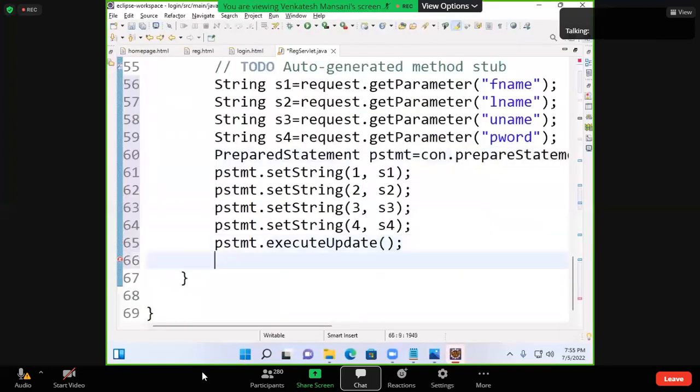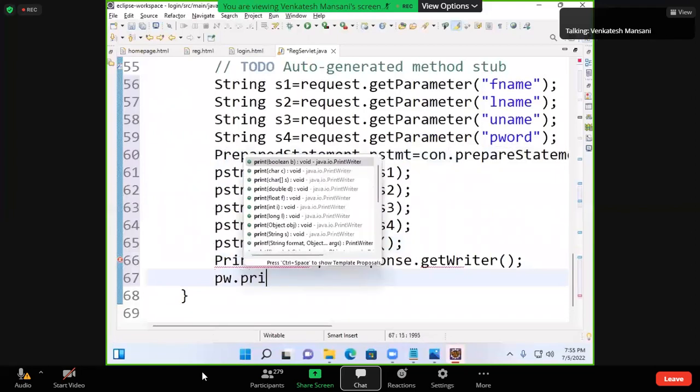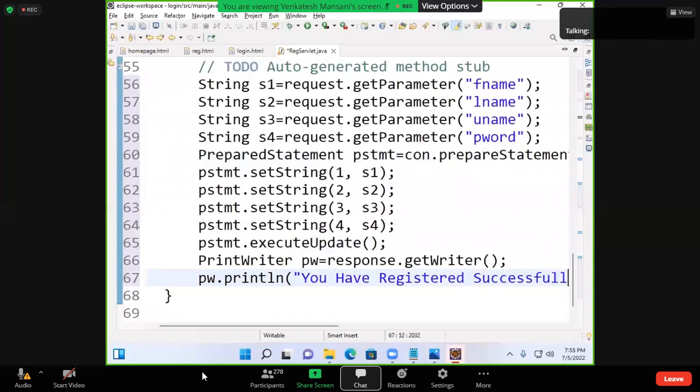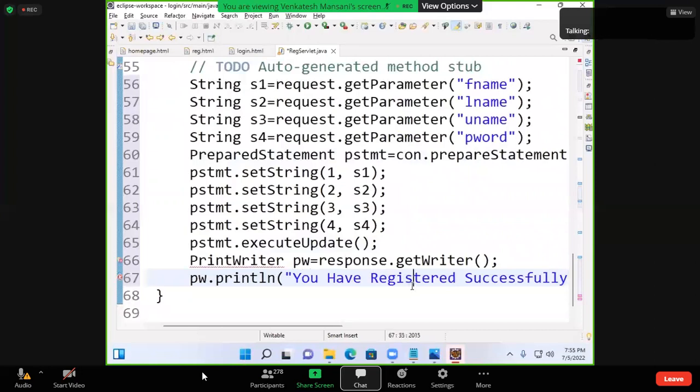For that, print writer. Response dot get writer. PW dot println, you have registered successfully.